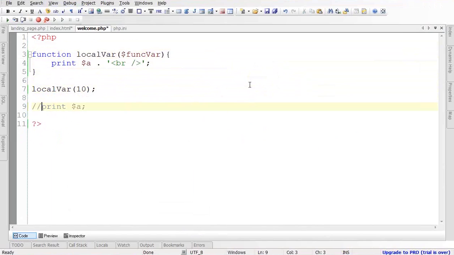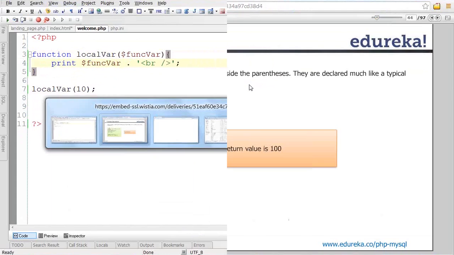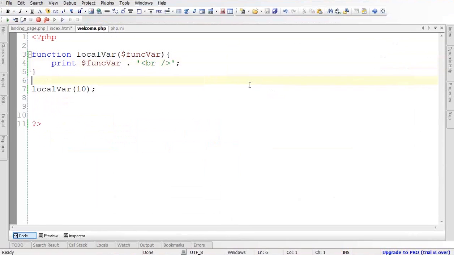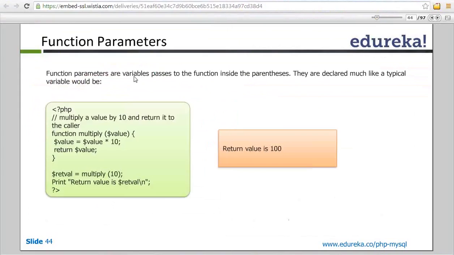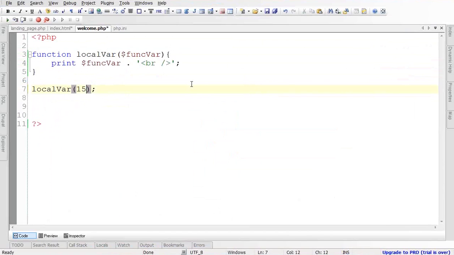So here you can see I have called the function, and I have passed a value 10. Okay, let's change this variable's name as well. So now you can see it will display 10, because I have passed 10 as the argument. So this argument is basically the function parameter that I have passed. If you change its value, this print of $func will give you 15. So this is the function parameter.